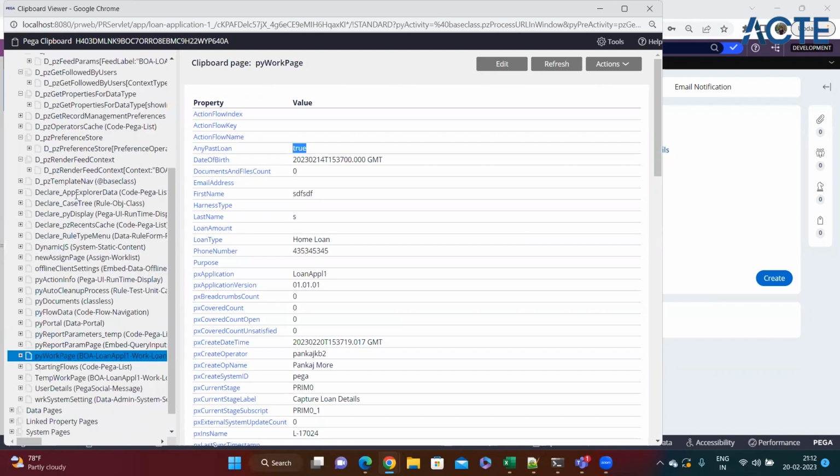So if someone asks you where you can see what you have entered in this case, all that information you can see in the pyWorkPage.